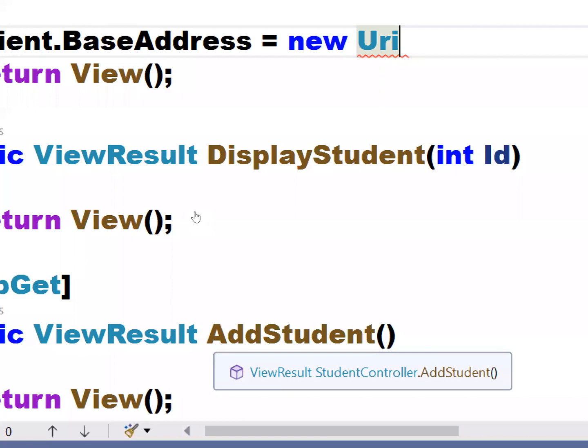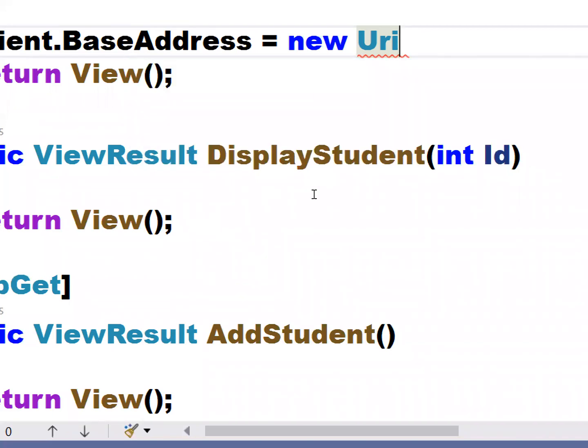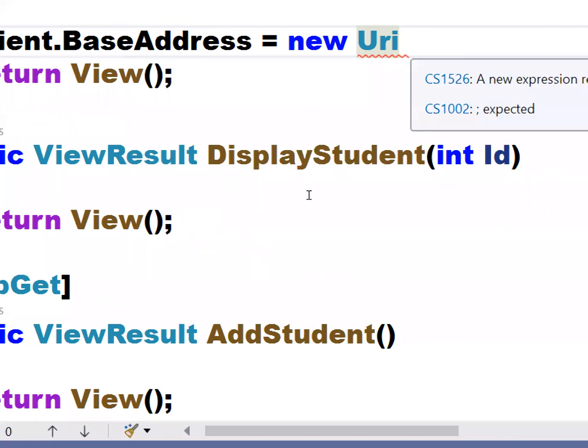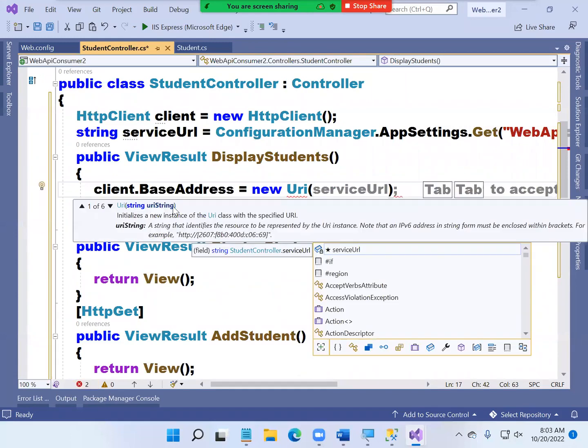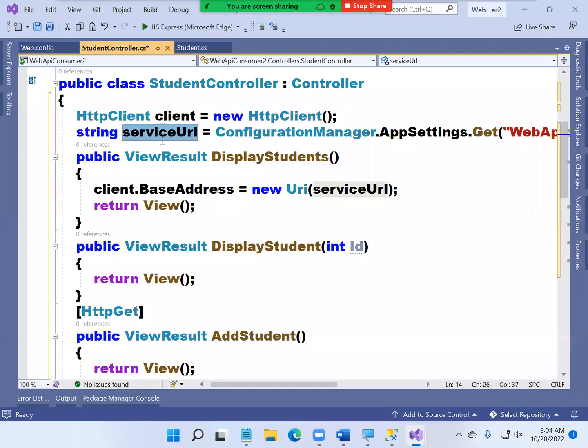Speak out. Otherwise, get out of the classroom. I'm telling you seriously. Louder. URI. So what instance am I creating? New URI. What it takes is a URI string. So what will you pass here? Service URL. Now this URL should be given to the base address of the HTTP client class. That is the first thing you're required to do.